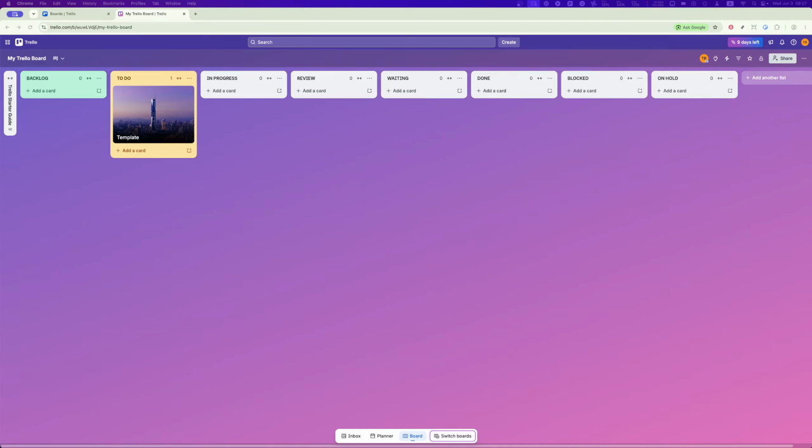First, open Trello on your computer or mobile device. Once you're on the platform, click the Create button. From the options that appear, select Board. This will be the foundation of your workflow, so give it a clear and descriptive title like Marketing Workflow or any name that reflects your project's purpose.